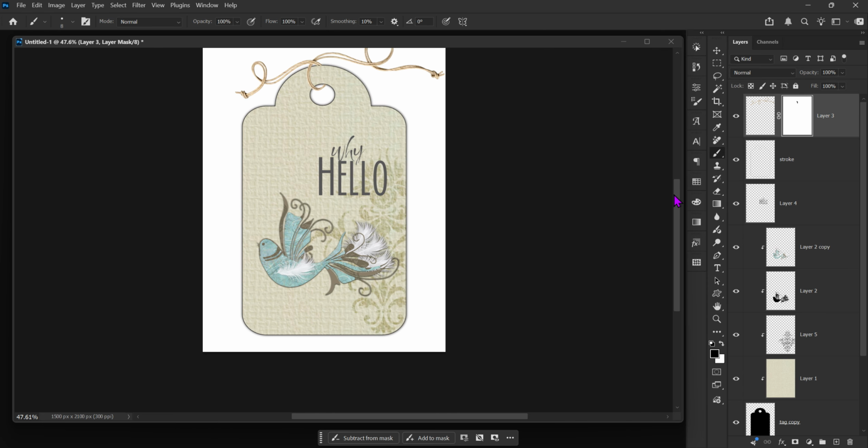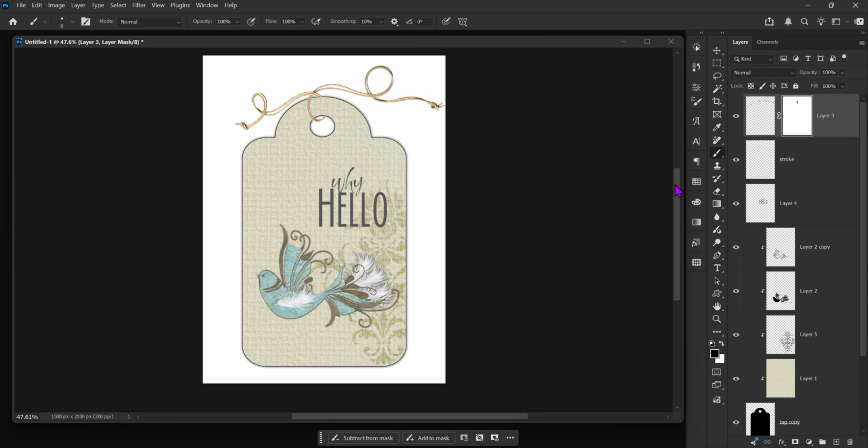Let's bring this back in the middle. So this is our new tag. You can see I clipped some of the layers. I did not clip this one because it fell in the middle of the tag. Your stroke needs to be on the top for it to show. I did not clip that one, and I did not clip my string. So I'm going to call this done.